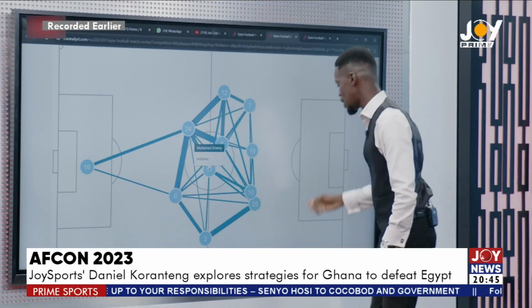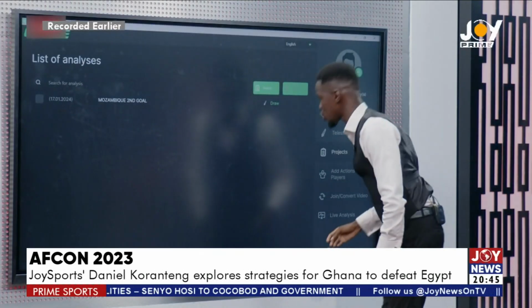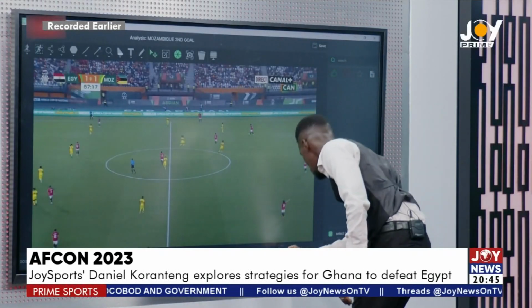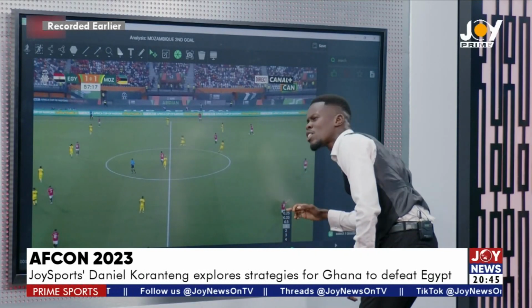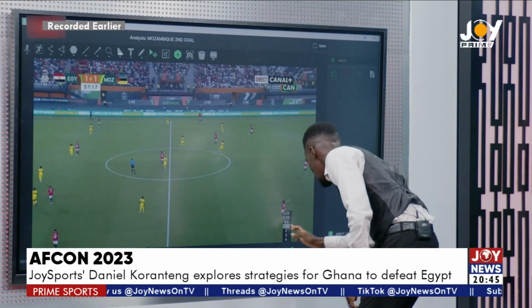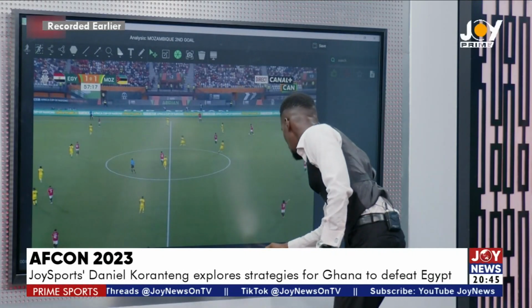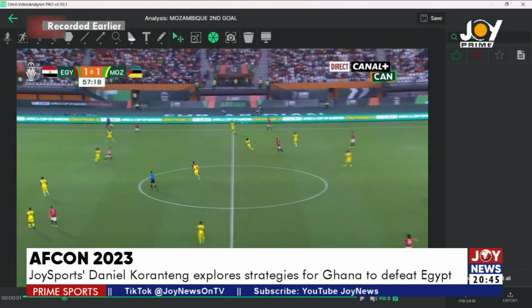So I'll show you a typical example on the Mozambique second goal. So we start off from, let me just try and slow the pace so we can all see. If I go 0.5, is that slower? That's slower. Okay. So we see Hegazi go for a long ball here. Now, in fact, let me pause it and then just look at the shape.